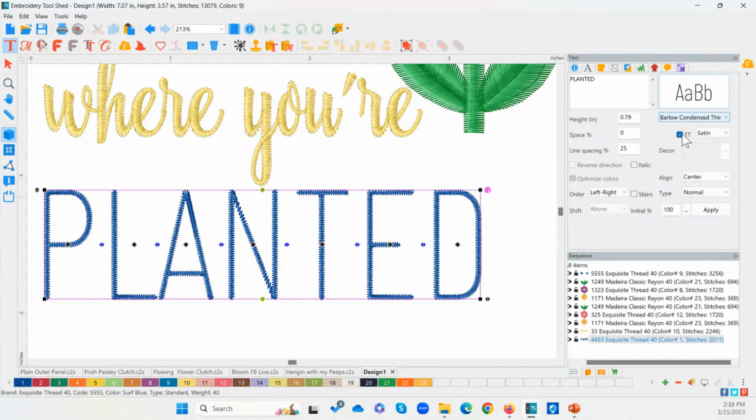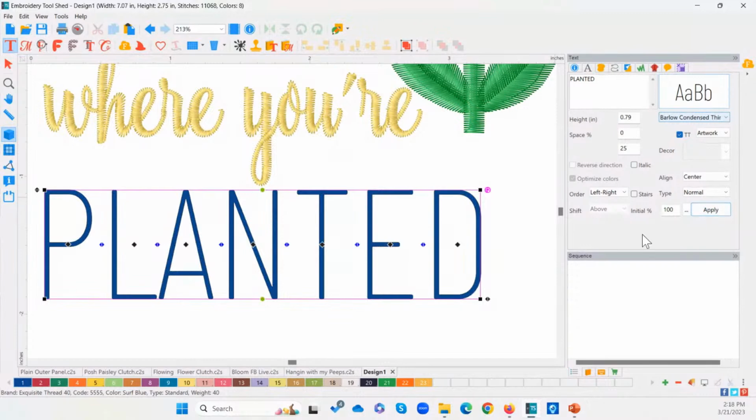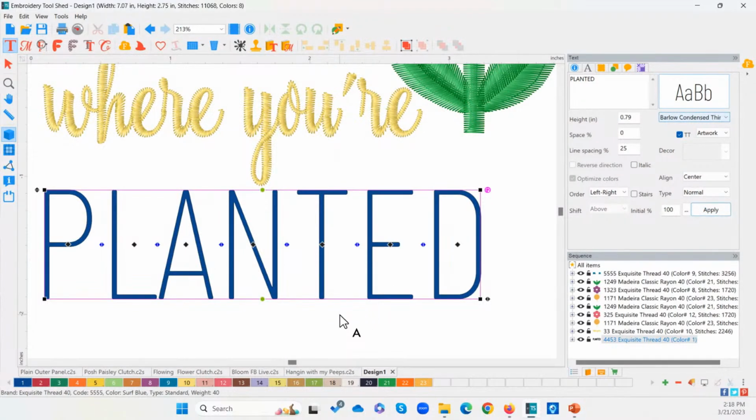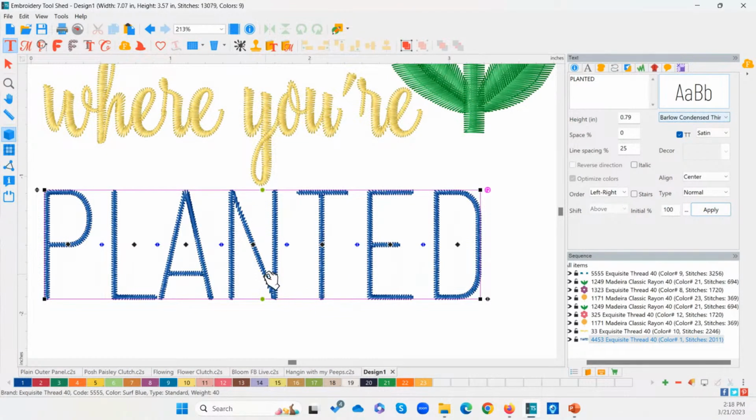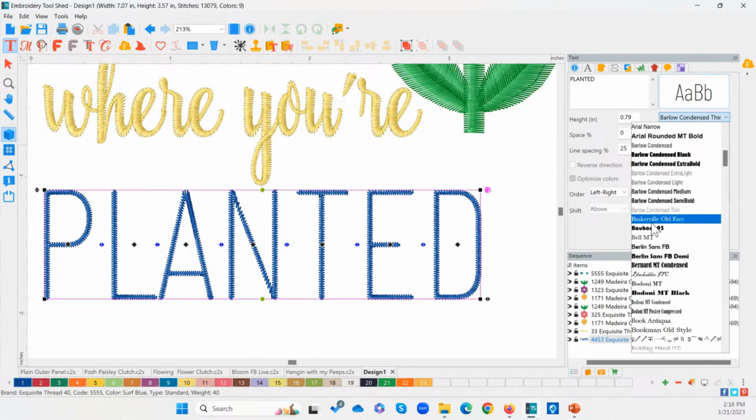Now, when you have this TT checked, you have the option for artwork or satin. And you can see now that's artwork that is not going to stitch out. But then when you choose satin, the software is automatically converting what you see there to embroidery stitches. And you can see that it's not the best in some of the spots, but hey, you can't complain. It's doing a great job, right?